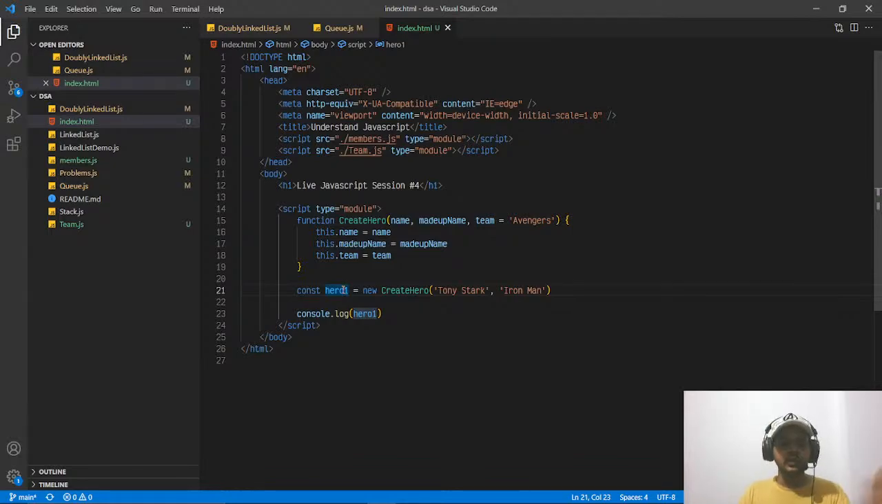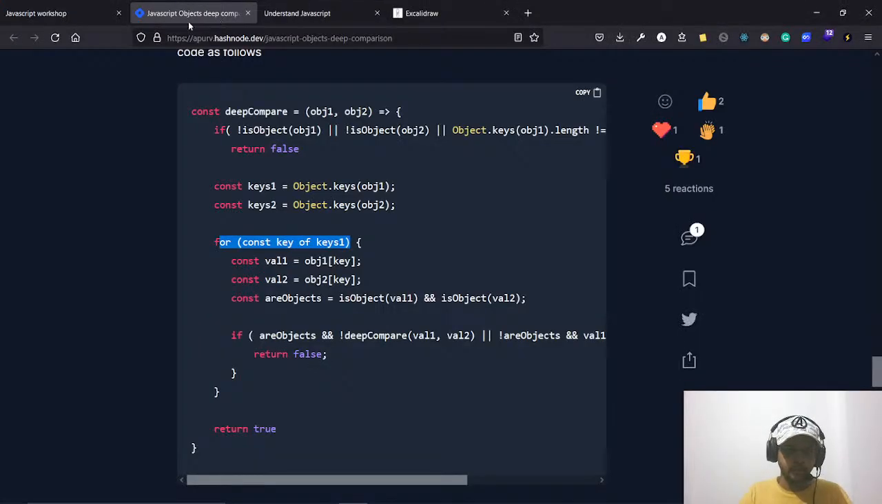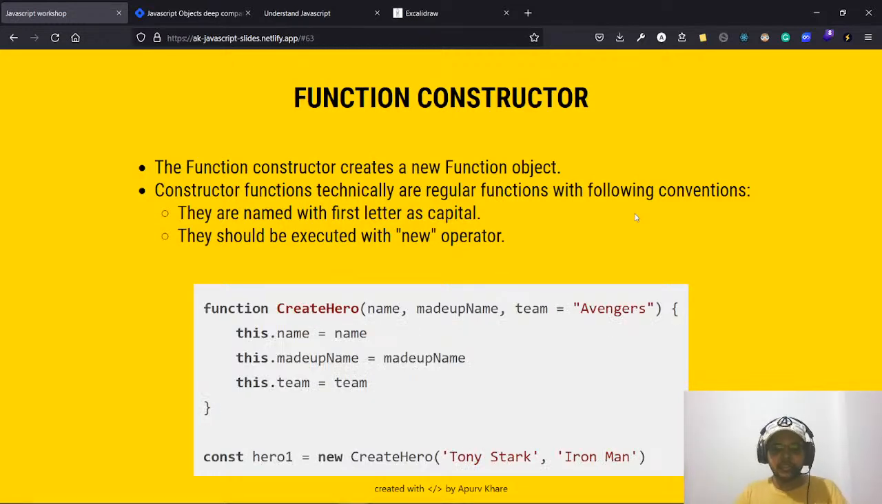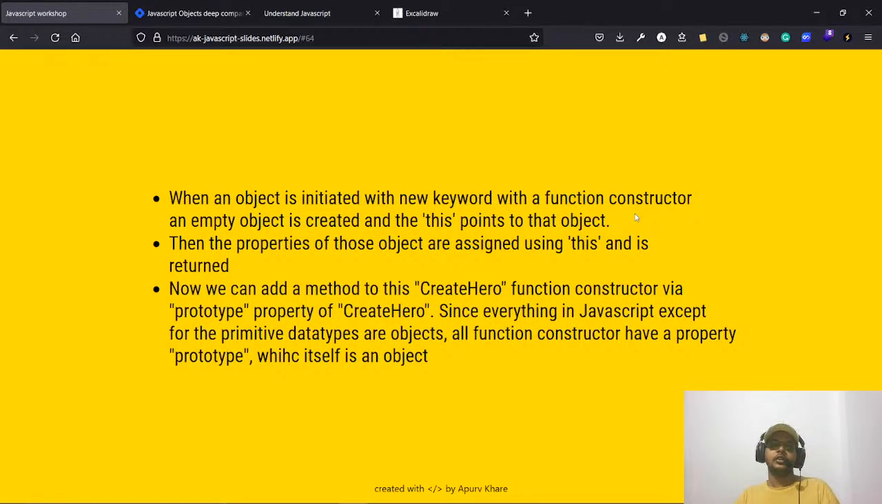Now coming to the solution, which is actually the prototype thing. How do I add the method? This is fine, but how do I add the method? Now we can add a method to this createHero function via the prototype property of createHero. As I told you, everything in JavaScript is an object, so functions are also objects. This createHero is a function which will have this prototype property, so we can add functions to this constructor using the prototype property. Let's do that.